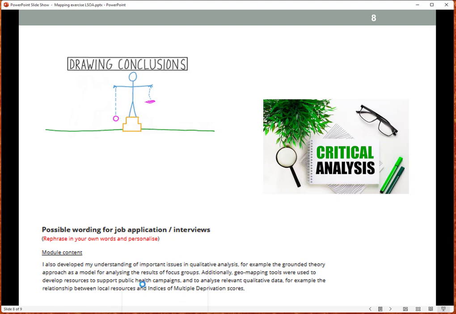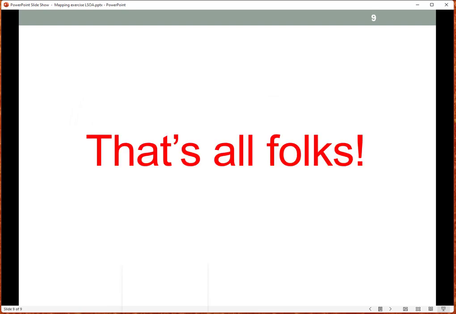And also, as we mentioned last week, think about your understanding of, as for your possible job applications and interviews in the future. Think about the fact that you've used geomapping tools, developed resources for public health campaigns, and analysed relevant qualitative data. In this case, the relationship between local resources and indices of multiple deprivation scores. And that's all I'm going to say in the presentation.